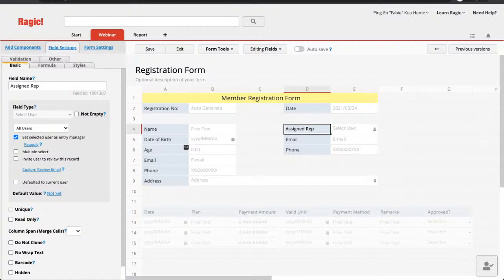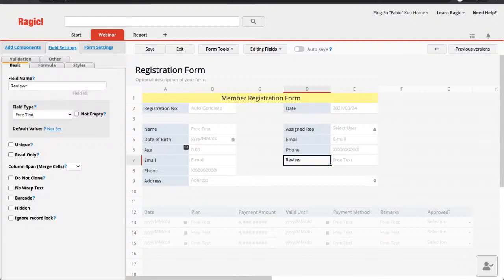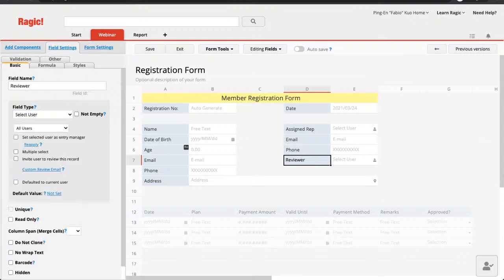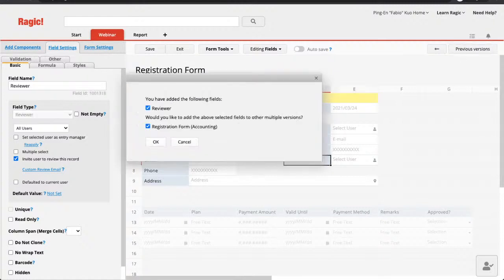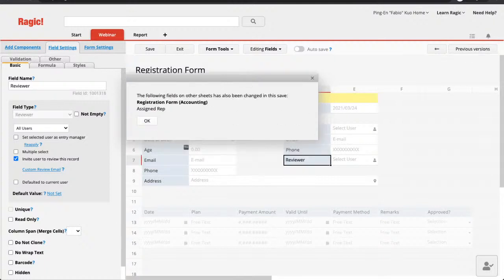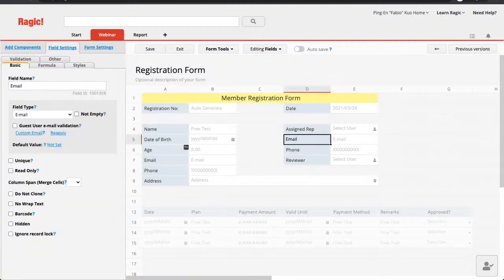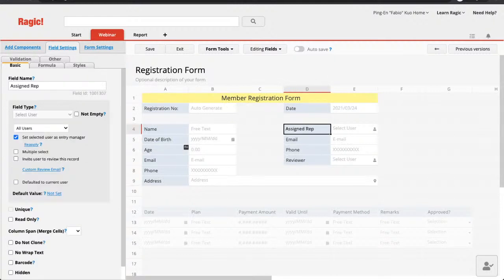I'm just going to create a reviewer field for easier viewing. A select user. Where's the select user? Yes, it's here. This one will be called invite user to review this record, which is basically the reviewer field of Ragic. And I'm going to save it. Would I like to add them? Yeah, sure, why not? And reapply.